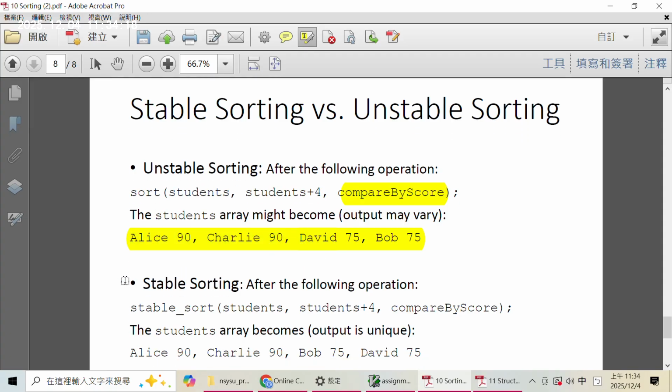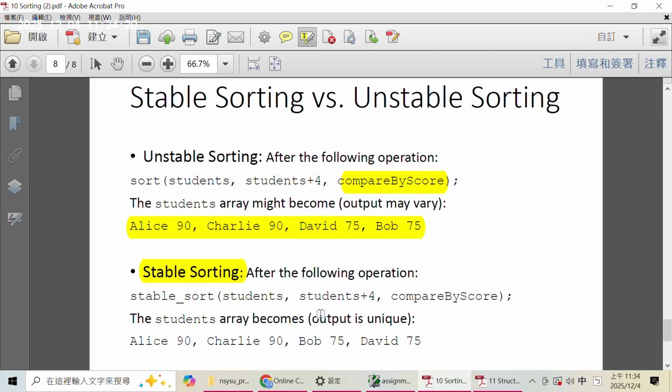However, if you use stable sorting, the result is unique. The relative order is guaranteed. So Bob is before David, and Alice is before Charlie. So if you use stable sorting, you can guarantee the relative order. However, if you use this sorting, this is an unstable sort. So for repeated values, you cannot guarantee the order after sorting.